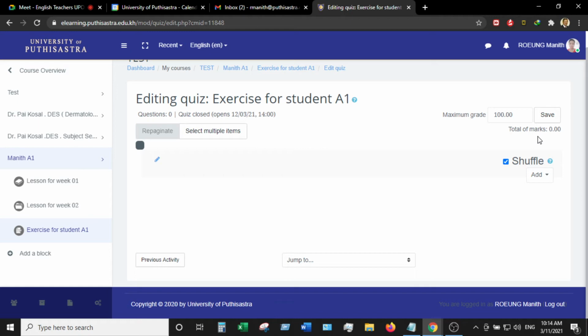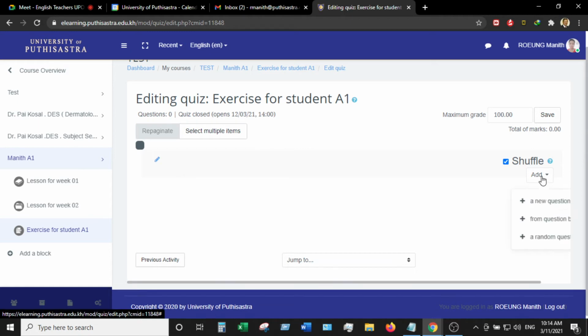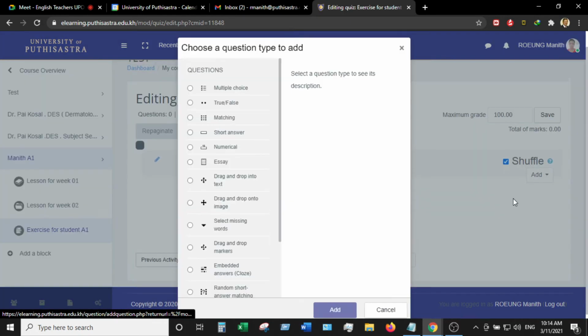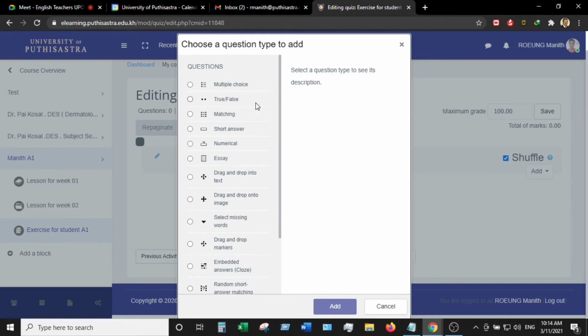Alright, so in order to add a question, you have to click on add, and then add new question. So in here we have MCQ, true false, matching, short answer, drag and drop and tick. But in here mostly lecturers have to learn only the important ones. I want to show you only 4 points: MCQ, true false, matching, and then drag and drop. Okay, so now we go to the first, MCQ, and then click on add.